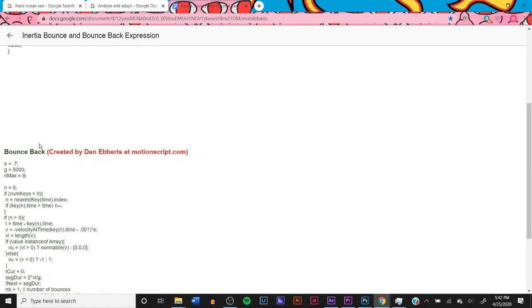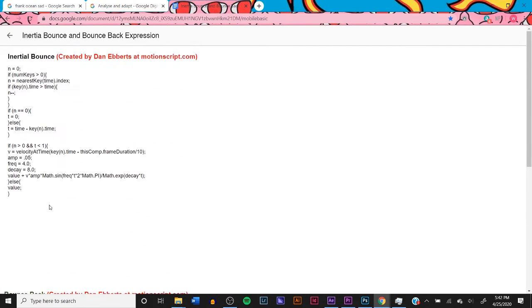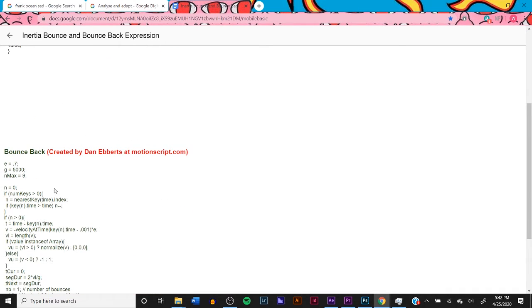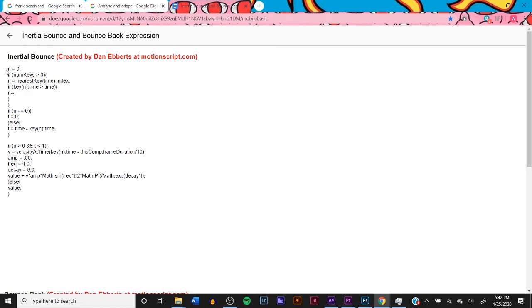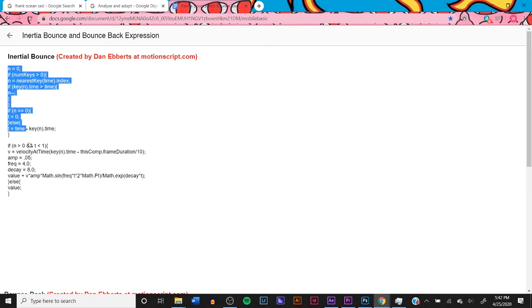There's inertia bounce and bounce back. These are all really useful expressions to make your bounce effects much smoother. And you could also use them for other things. Today we'll be focusing on the inertia bounce. You could also use bounce back, but I prefer inertia bounce.